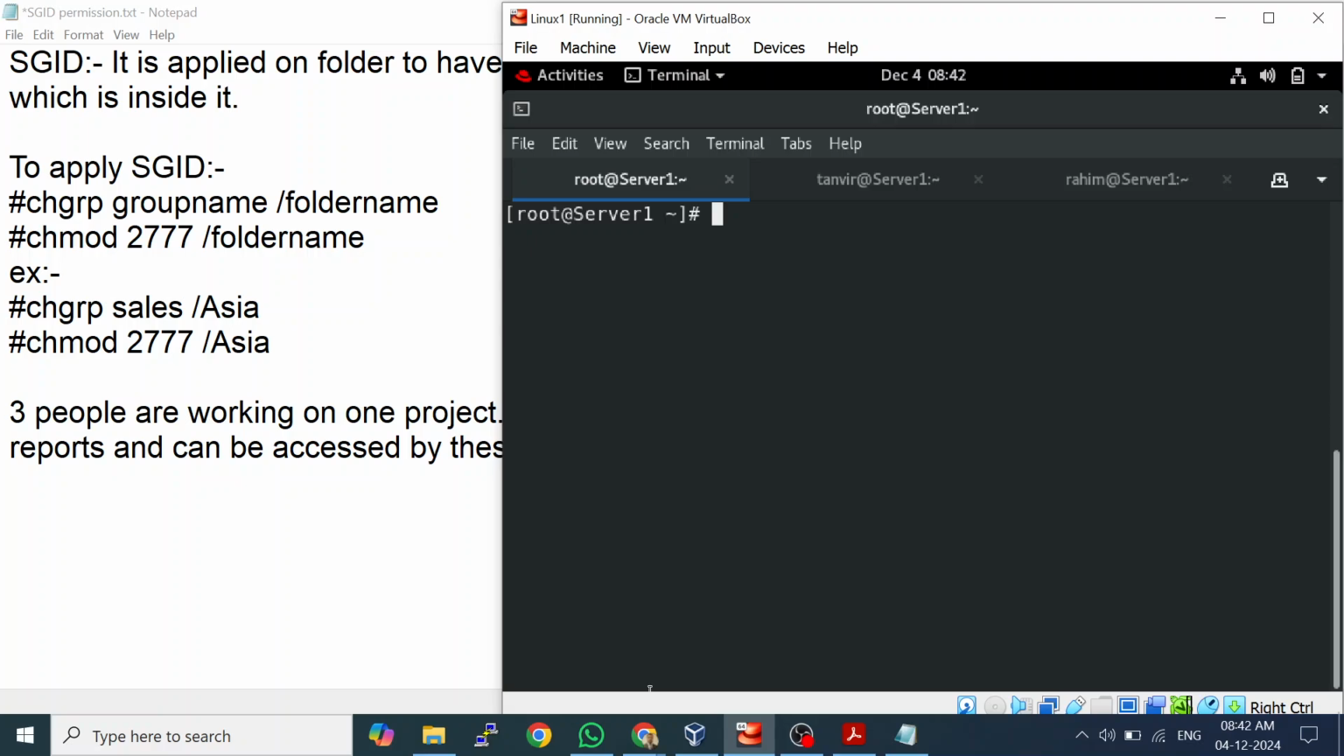For this they went to root. So what has root done? Root has created a group. Let me check whether we have any group. Okay, we have a group called cells.